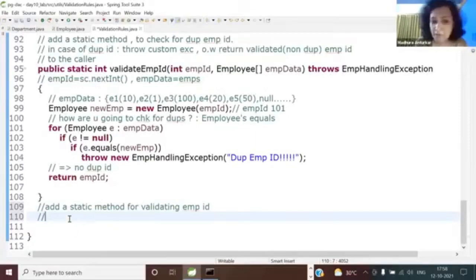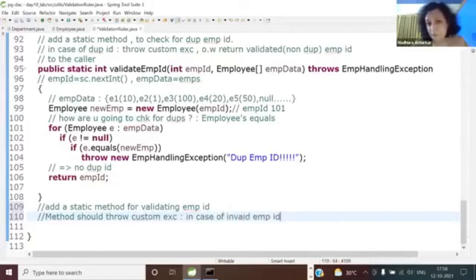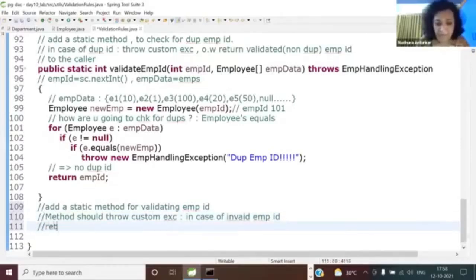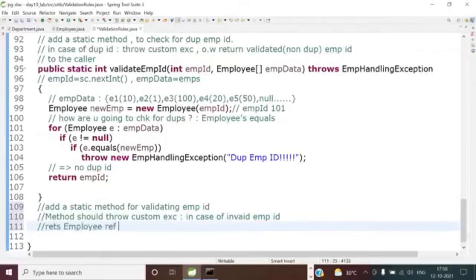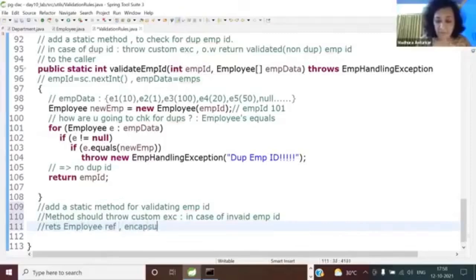So here, what should happen? This method should throw a custom exception in case of failure. I'll give you the comments also. And it should return the employee reference, encapsulating complete employee details. See guys, I hope you have started getting used to the terms. You have been hearing them for the last 10 days almost. So this is what we are going to do.